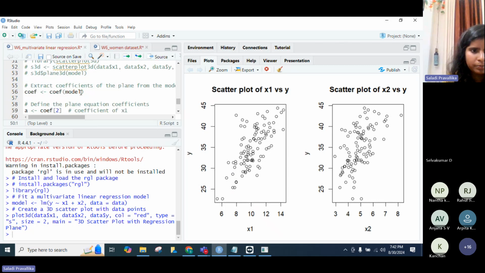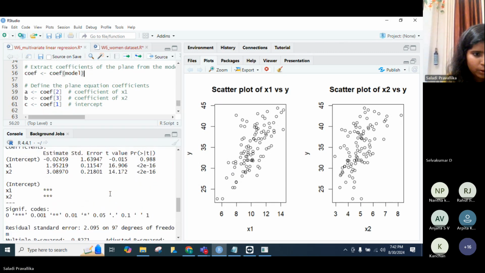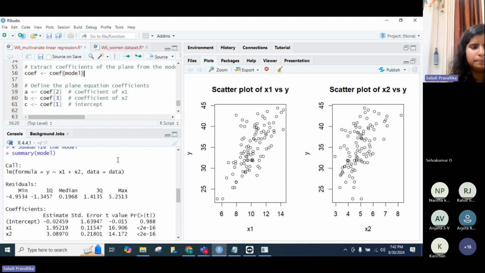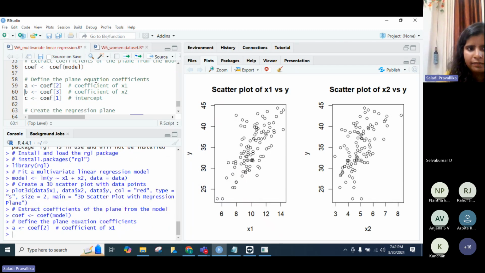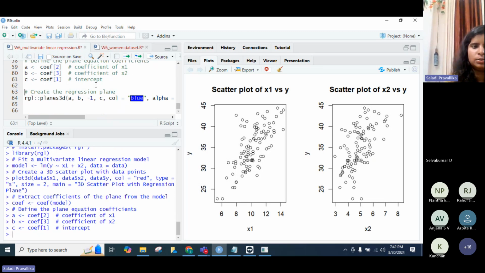We'll see. For that, we actually need to extract some coefficients for the plane. So we are extracting the coefficients from the plane, from the model itself, and then we are going to label them. It's like ax1 plus bx2 is equal to c kind. And then we are plotting a regression plane.